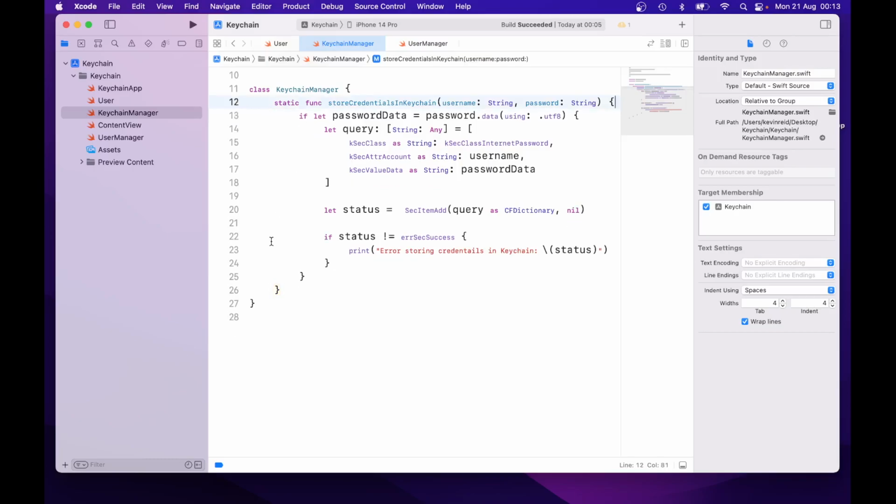The next function we need to do is to get the password from the keychain using the username. Create another function, which is static func getPasswordFromKeychain username string. If the username cannot be found, it will return an optional so that the application doesn't crash. That's why we put a question mark here on line 28.